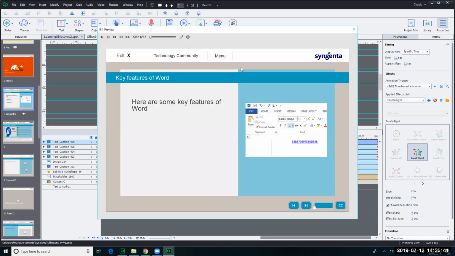Here are some key features of Word. Spell check. You can correct your spelling to ensure you haven't left any stone unturned. Mail merge. This allows us to send out bulk emails, but consequently.